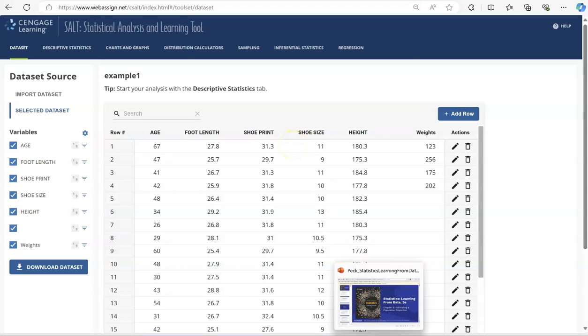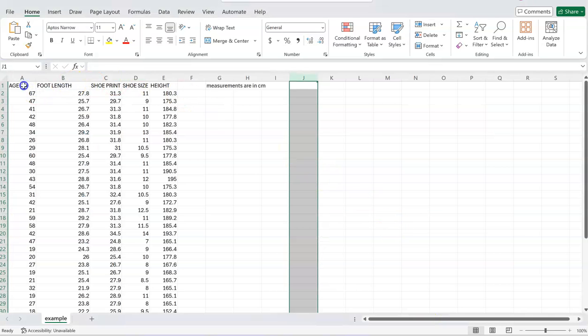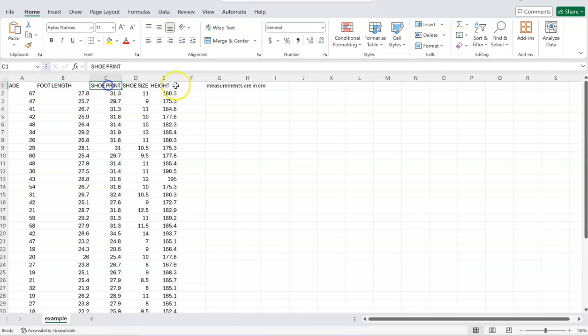Now I want you to notice something. In my data set, that first row had the titles for what that column represents. This column represents age. This one is foot length. Everything's in centimeters. Shoe print. That's how long it would be. Shoe size, height, etc.